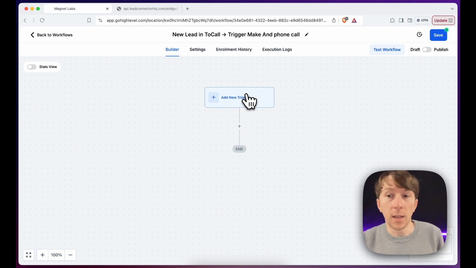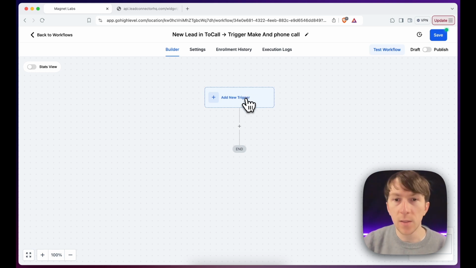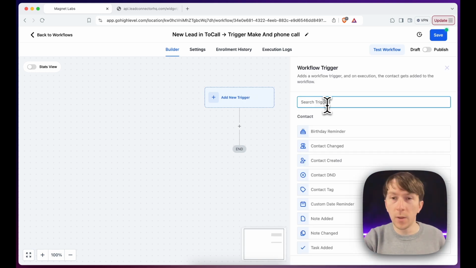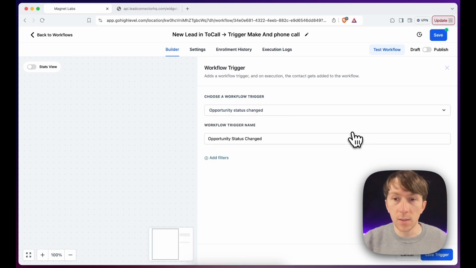So, and now again, we need to add a new trigger. So this trigger will be pretty easy, that it will be opportunity status changed.